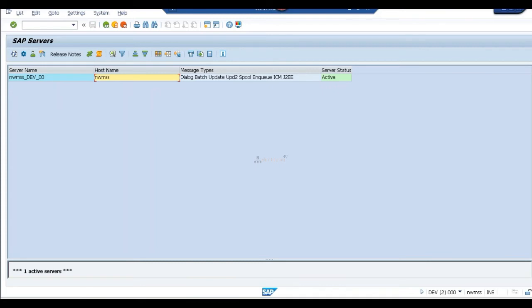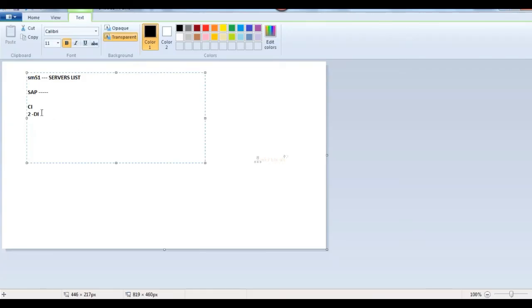No, 3. One for central instance and the remaining 2 for dialog instances. I have configured 2 dialog instances, right? Okay. So how many servers are there? 3. Means 3 instances are there.